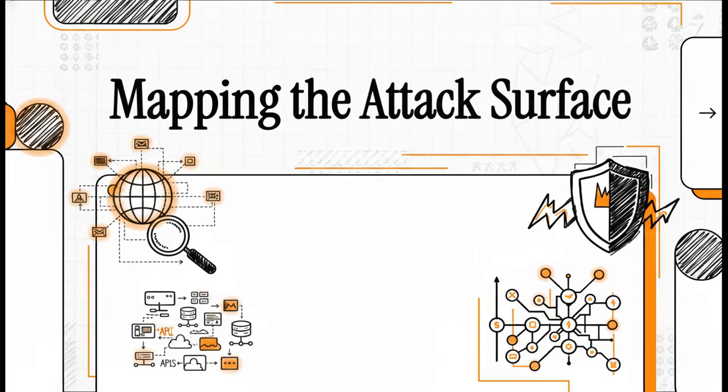Welcome to this explainer. Today, we're heading straight out to the digital frontier. And honestly, we're going to talk about map making. Now, not the kind of map making with compasses and topography, but the mapping of hidden digital infrastructure.